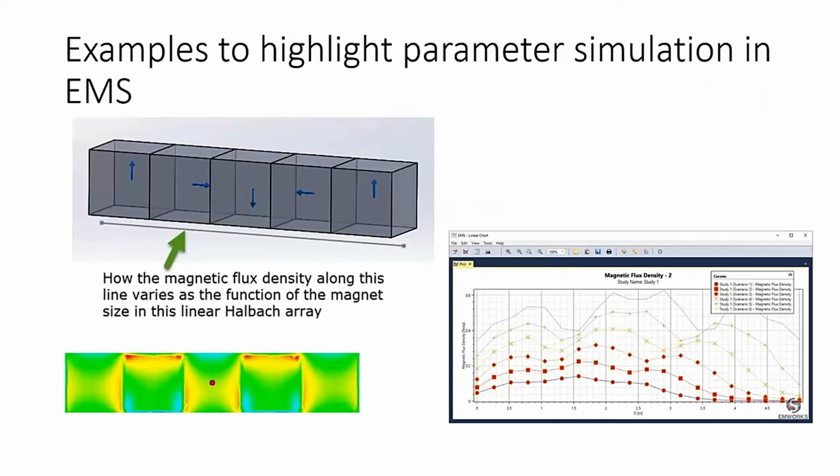So let us take a look at the third and final example. This final example shows how the size of the magnet affects the flux density along a line at a particular distance from a Halbach array.